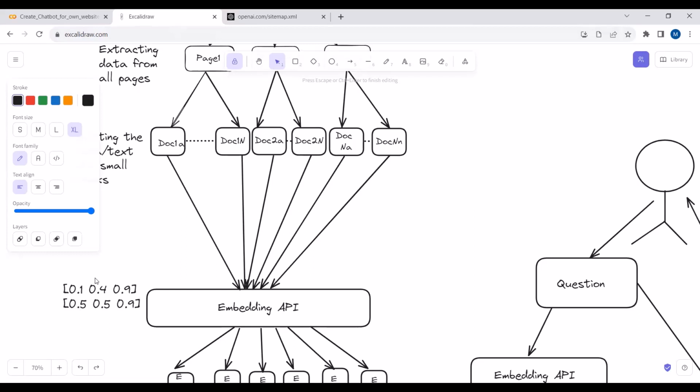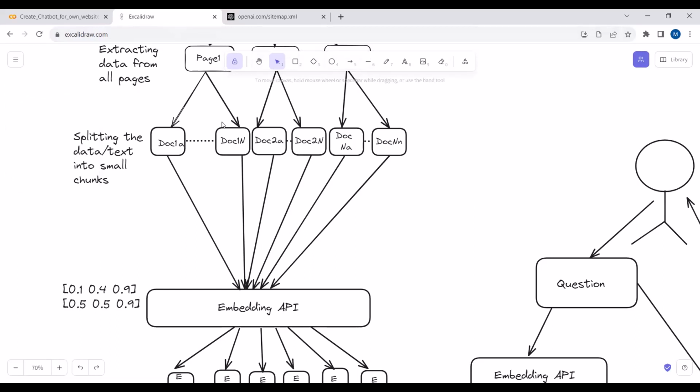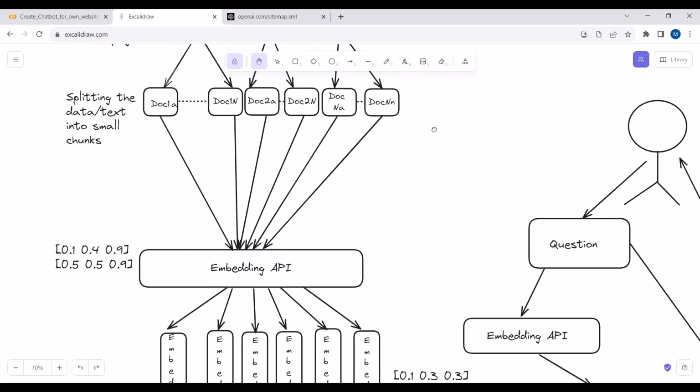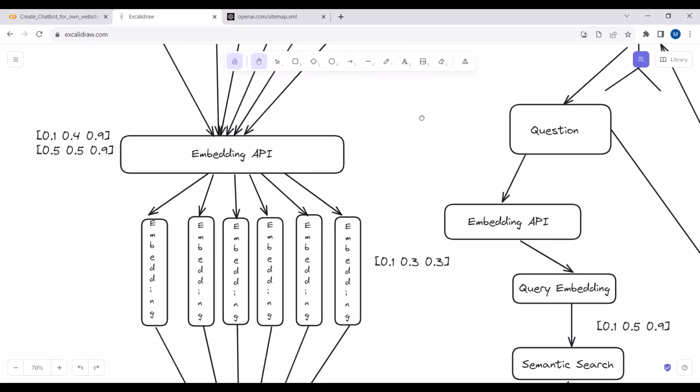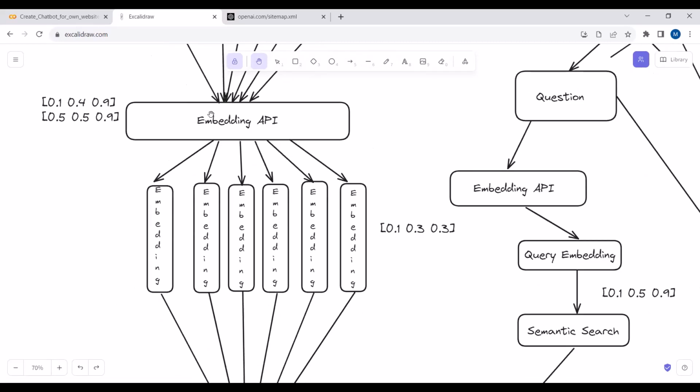So this is how embeddings look. First of all, we extract data from all the pages of the website, and then we split the data into small chunks. Then we create embeddings for each of the text chunks. Now here you can see that we have created embeddings for each of the text chunks.